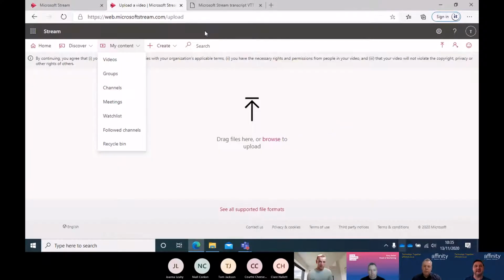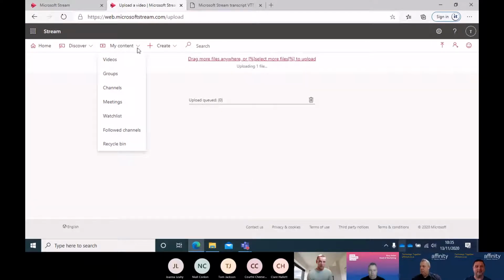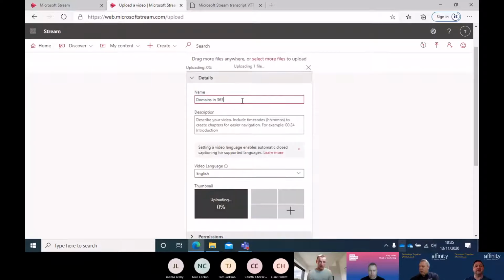So, domains in 365. If I drag that and drop it into the window, it starts to upload. That's useful to see. Uploads queued. It's going to start in the background doing it in a second. And this is what you can start by doing.